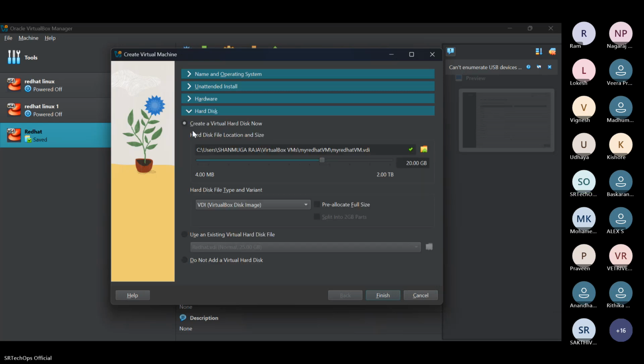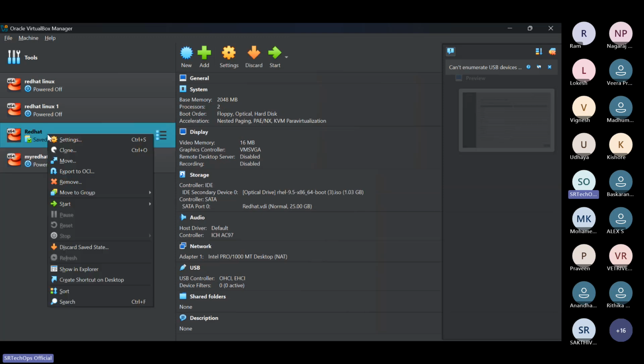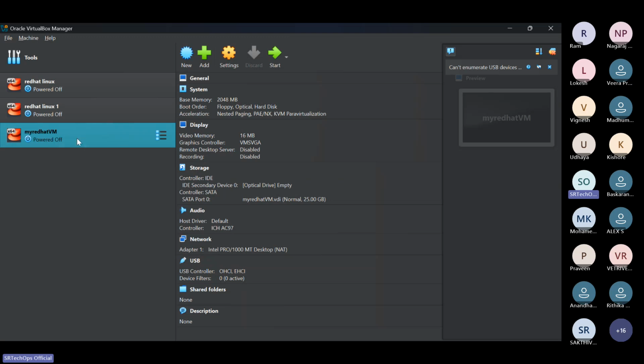Hard disk. So how much space do I need for my hard disk? 25 GB of hard disk is enough. Okay, 25 GB of hard disk. That's all. Finish. See, your VM got created. My Red Hat VM. I'll remove this other VM, I don't need it. My VM is created.